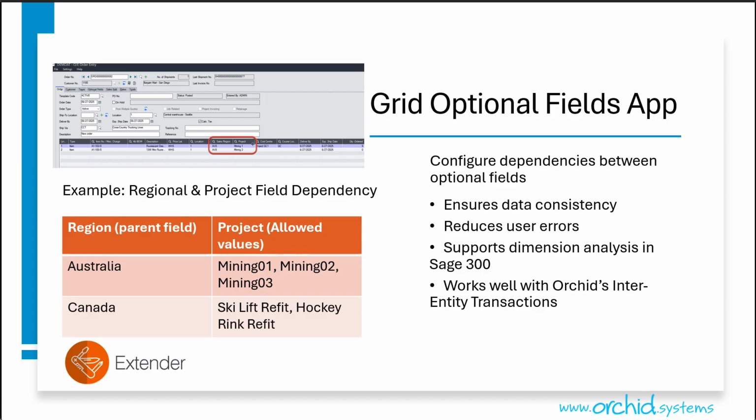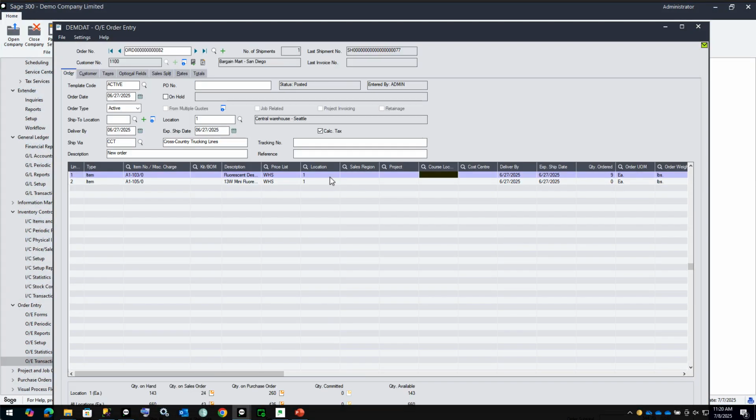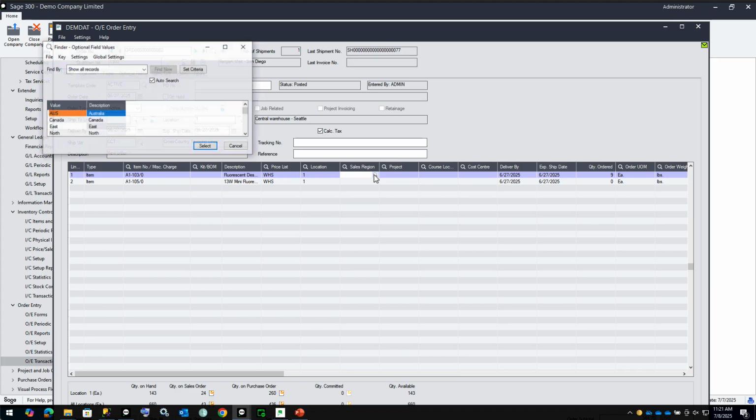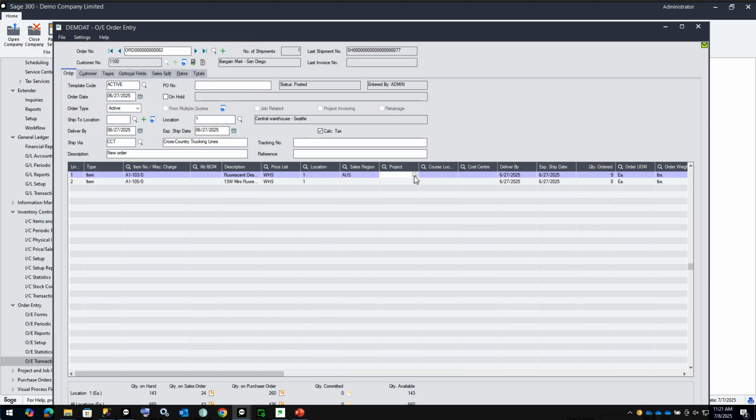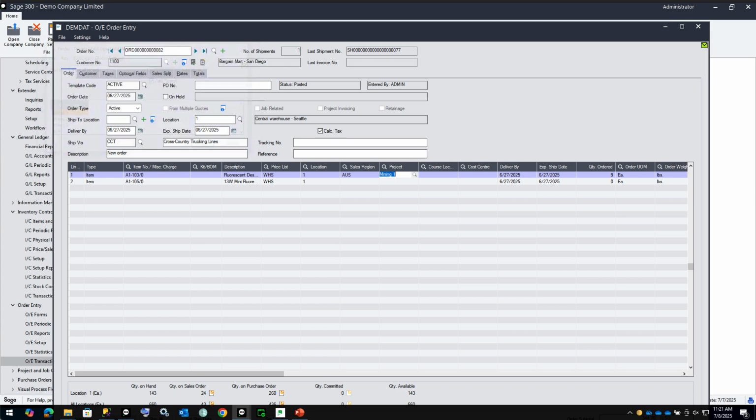Let's take a look in Sage 300. Now, first example, we're going to look at an OE order. I've started entering it for customer Bargain Mart, my fluorescent desk lamp. So let's select our sales region, Australia. Then I can select the project. I have 3 projects available, or NA if it's not a project-related sale. And type this, select this one. But if I was to type something that is not in the list, it then validates that this project is okay for the Australia sales region.